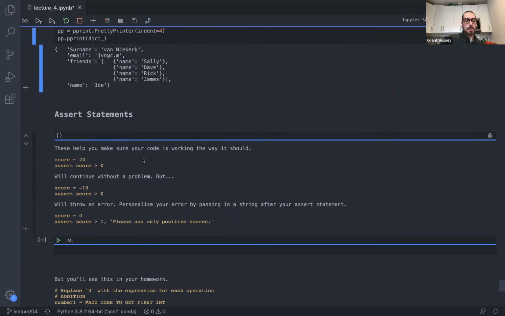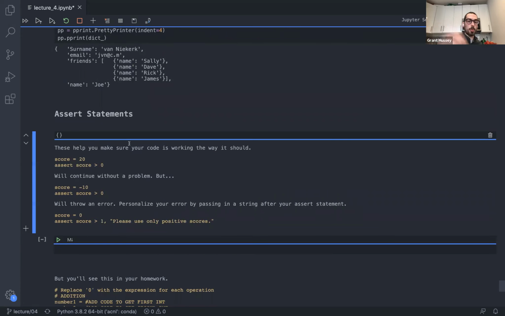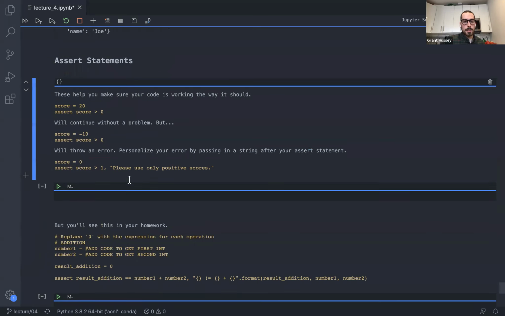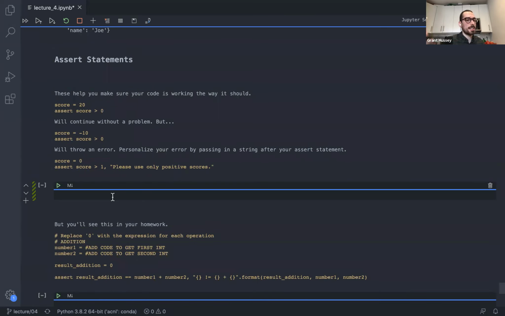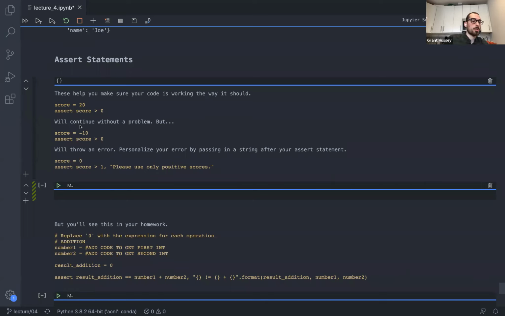Okay, we're going to end off today by talking about assert statements because they're in your homework. You might have been questioning what they are, so this is just a brief explanation of what they are, so that you are not totally confused by what you're seeing in the homework. Assert statements help make sure that your code is working the way it should be.